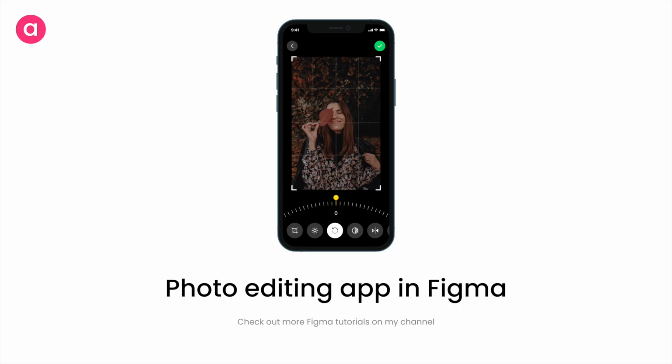So in today's video, we are going to design a photo app with one specific functionality, which is rotating and cropping the image. It's a very common functionality in any of the photo apps. The idea here is to understand how we can create a rotational UI component in Figma and prototype it as well. So let's get started.